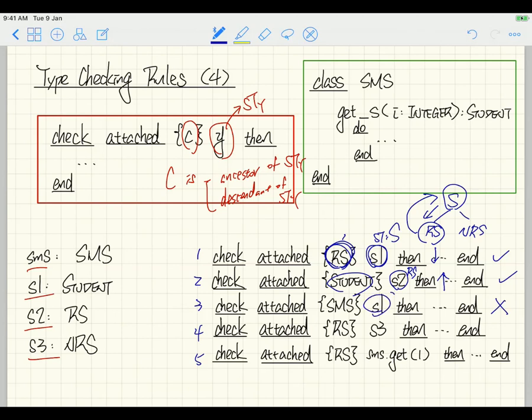Okay, what about number three? It's neither downward nor upwards. Because you can see that, well, that means it was a compilation error. Because S1 is S, and SMS simply doesn't belong to this hierarchy here. So it does not compile. Very good. What about number four? Yeah, so this one is actually NRS, and NRS and RS have nothing to do with each other. So it just wouldn't compile.